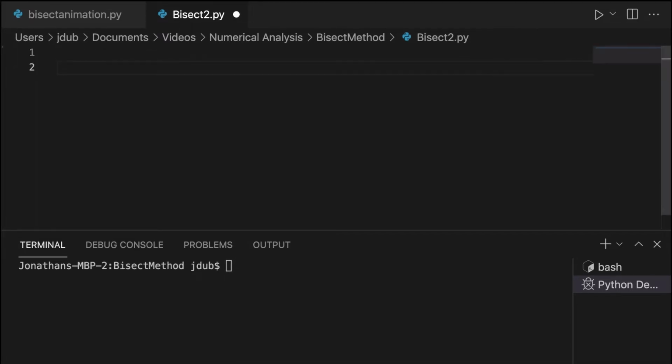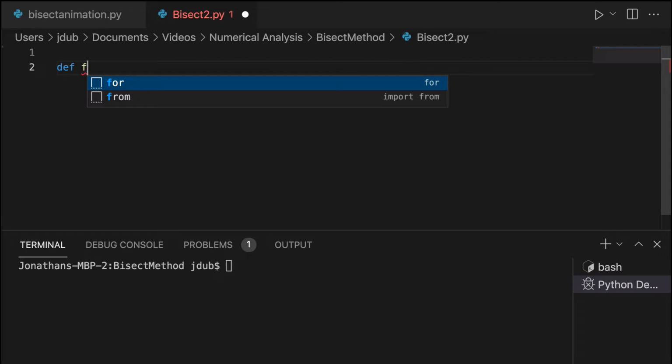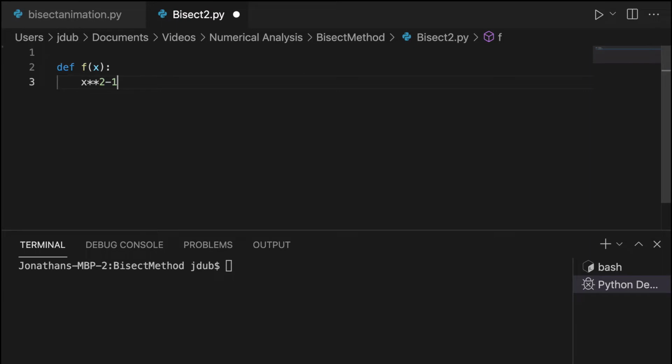The first thing I'm going to do is define the function I want to find the zero of, and I will just work with the function x squared minus one. So basically just a parabola that's been shifted down. So that's my function. I want to find the zero of this function. How am I going to do that? Well, I'm going to use the bisect method.